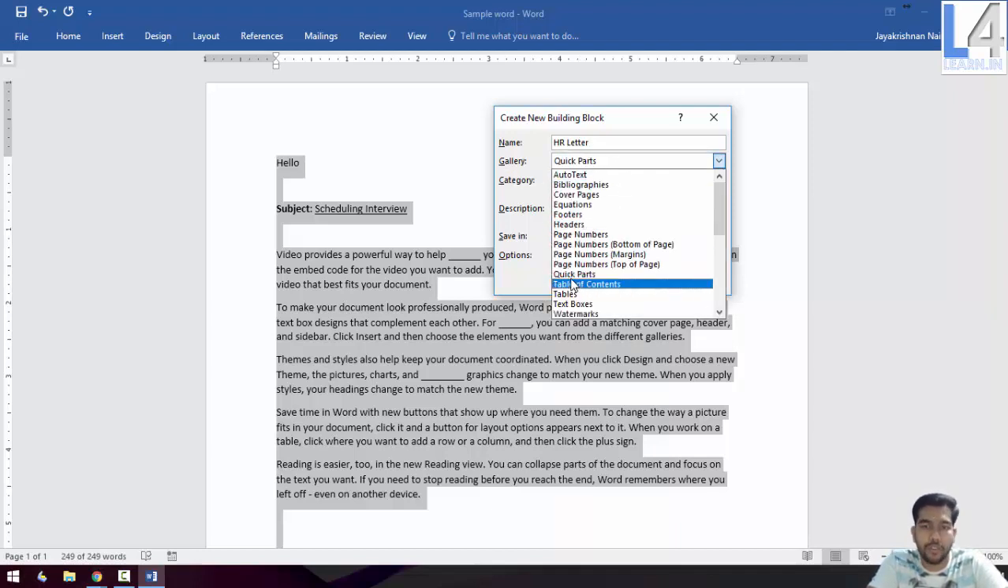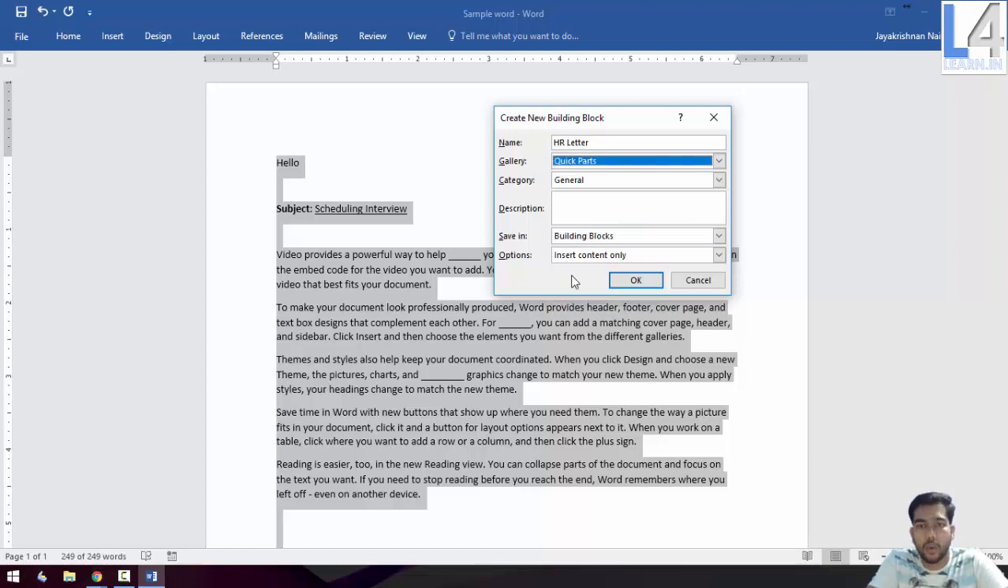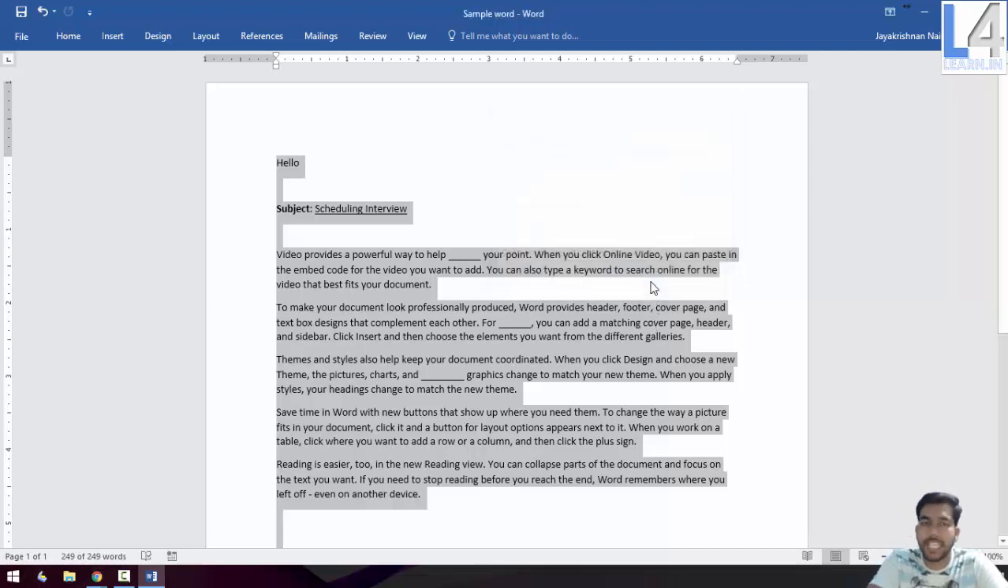There are multiple options, of which the one I'll be using is Quick Parts. Then the category will be General. And if there is any description that you would like to inform the other person who will be using this, you can add it there. Once the details are completely done, just click OK, and there it is. And let me show you the magic.